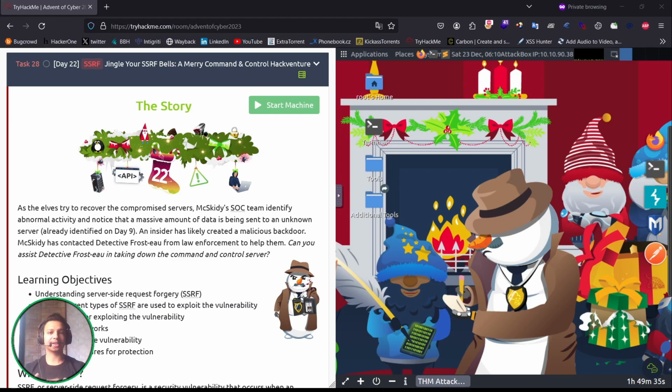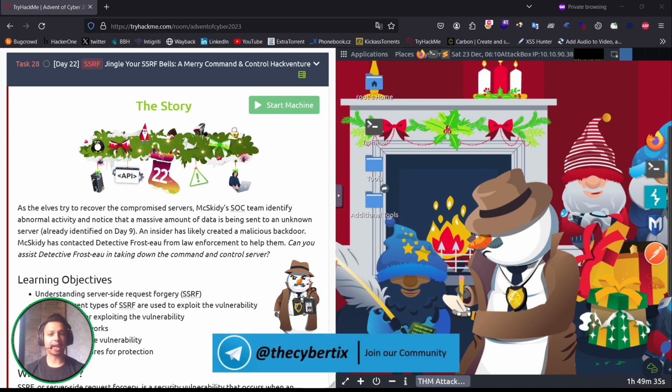Before that, we will understand the scenario of today's task as the elves try to recover the compromised server. SOC teams identify abnormal activity and notice that a massive amount of data is being sent to an unknown server. An insider has likely created a malicious backdoor. They have contacted Detective Frosty from law enforcement to help them. Can you assist Detective Frosty in taking down the command and control server, that is the C2 server?